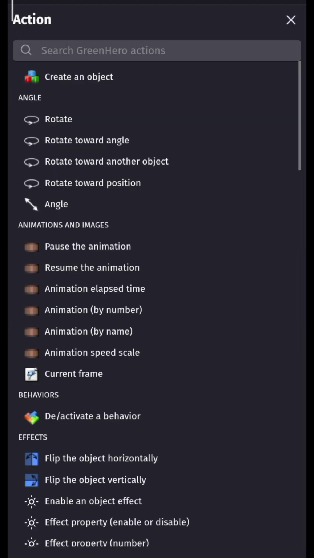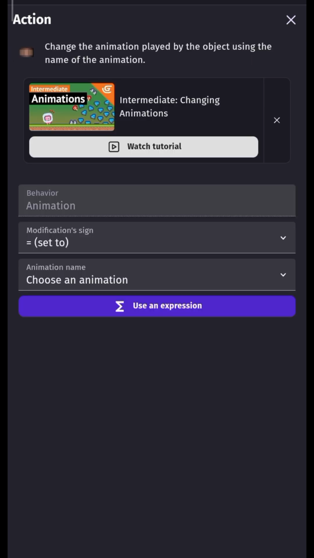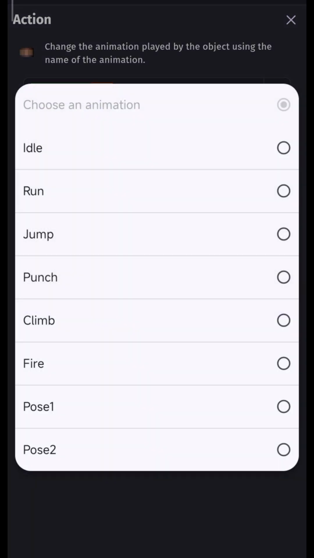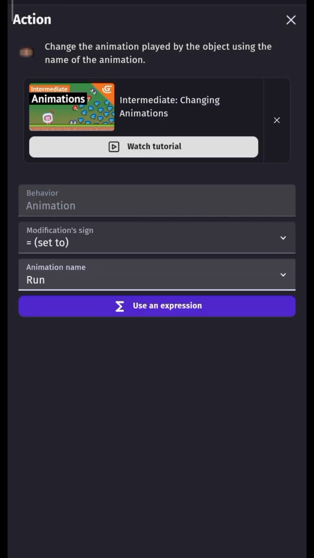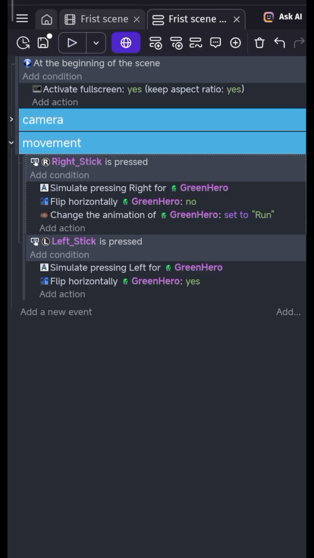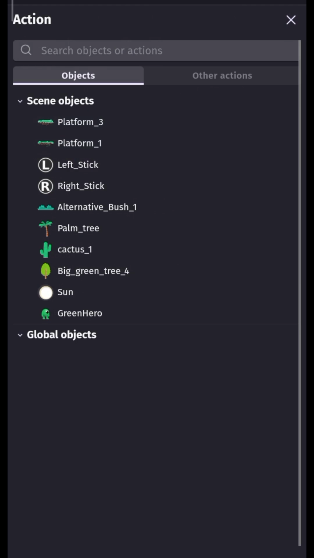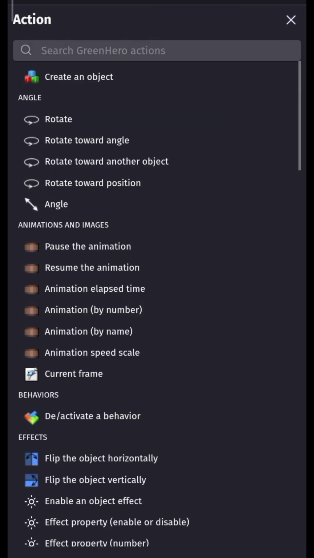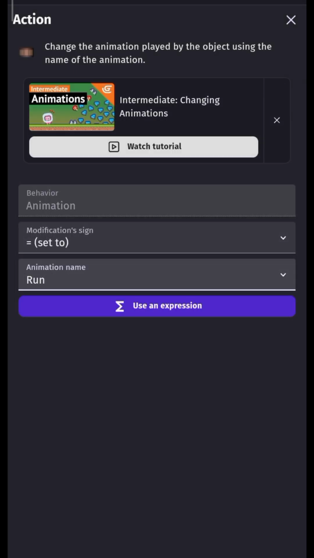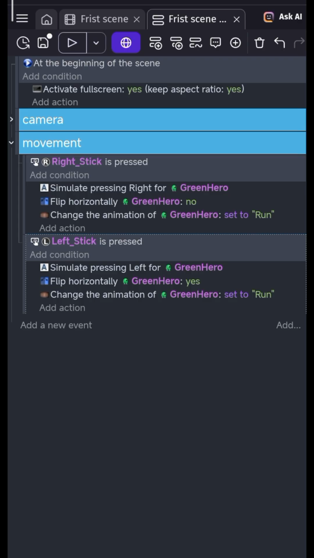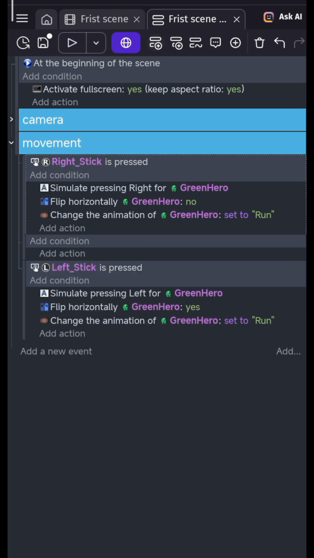Add action, go to green hero, animation by name, choose animation, choose the running animation, then okay. Do that to the left key press too: green hero, animation by name, choose the same animation, then preview it. As you can see, it looks more realistic, but when the key is released, the player is still playing the running animation, so we have to fix that.